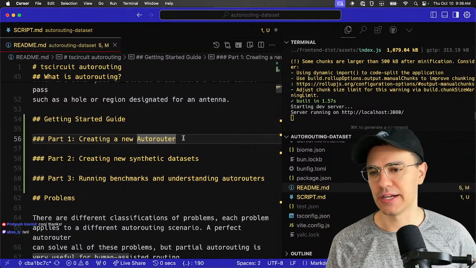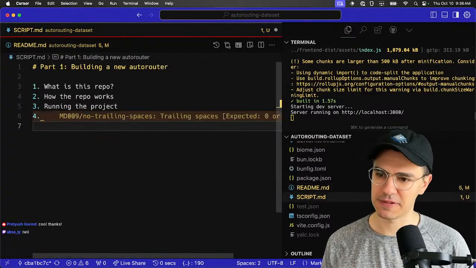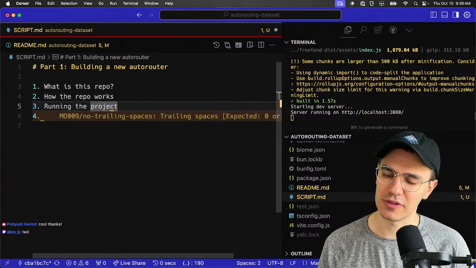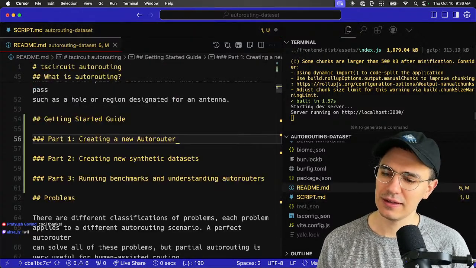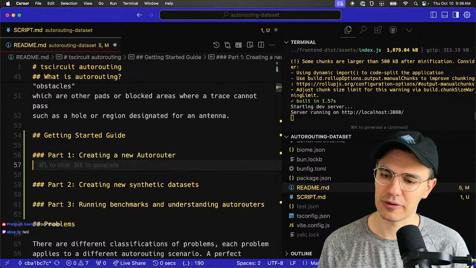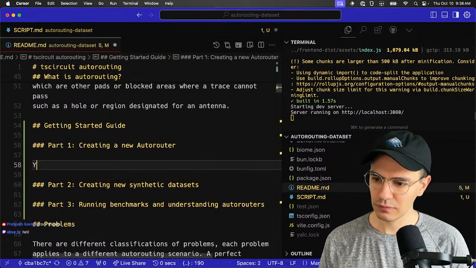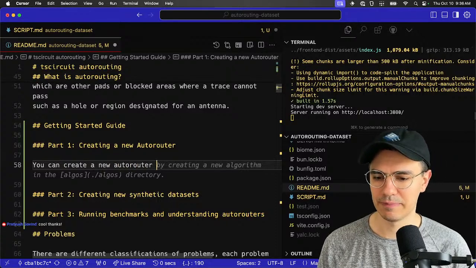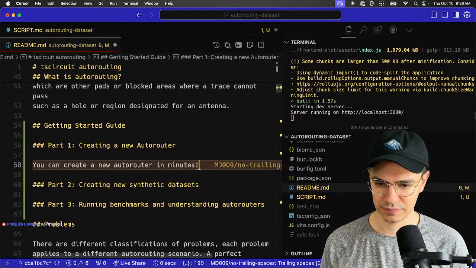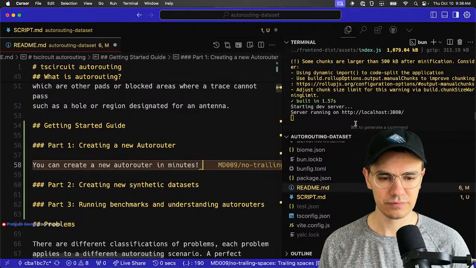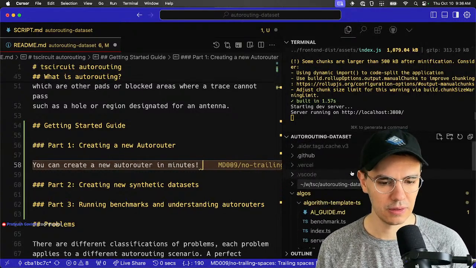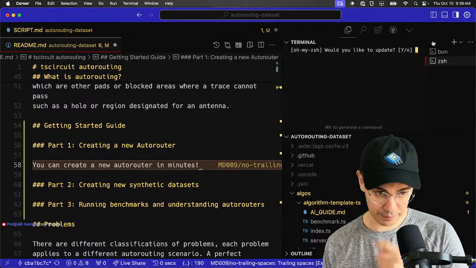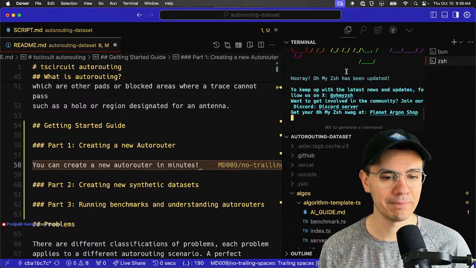All right, creating a new autorouter. I wrote a little bit of a script, so this we'll do in the video. How this repo works, we'll do that in the video too. Creating a new autorouter. You can create a new autorouter in minutes. So we're going to create an autorouter just to test, to make sure that what I'm going to show in the video I know how to do.